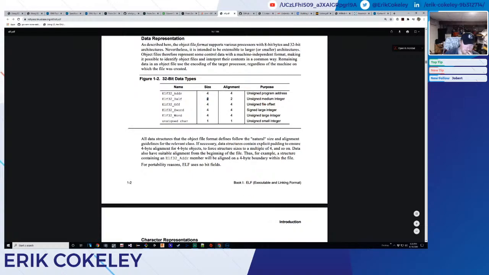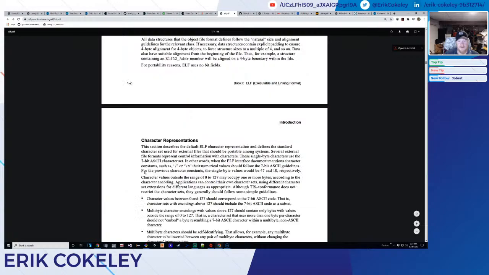Probably something like that. All data structures that the object file format defines follow the natural size and alignment guidelines for the relevant class. If necessary, data structures contain explicit padding to ensure 4-byte alignment for byte objects, to force structure sizes to a multiple of 4, and so on. Data also has suitable alignment from the beginning of the file. Thus, for example, a structure containing a 32-bit address, an ELF 32 address member, will align on a 4-byte boundary within the file. For portability reasons, ELF uses no bit fields. Alright.